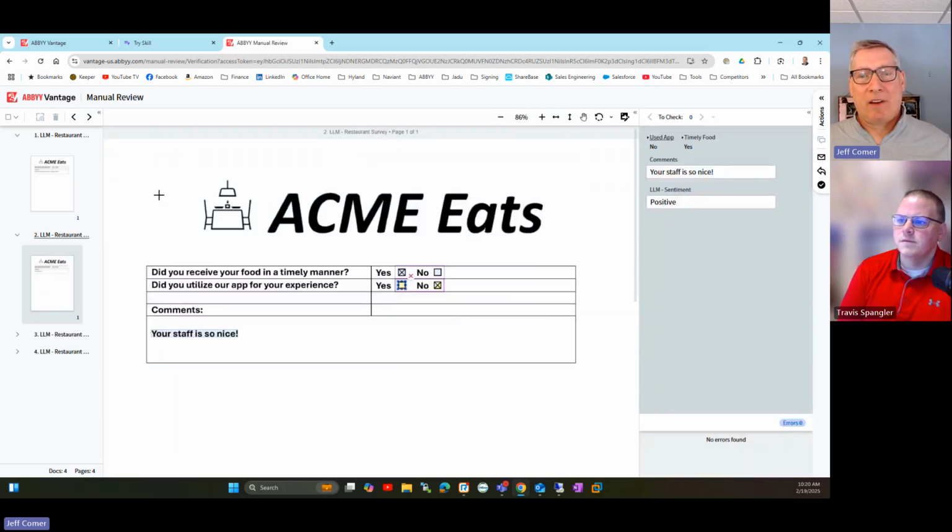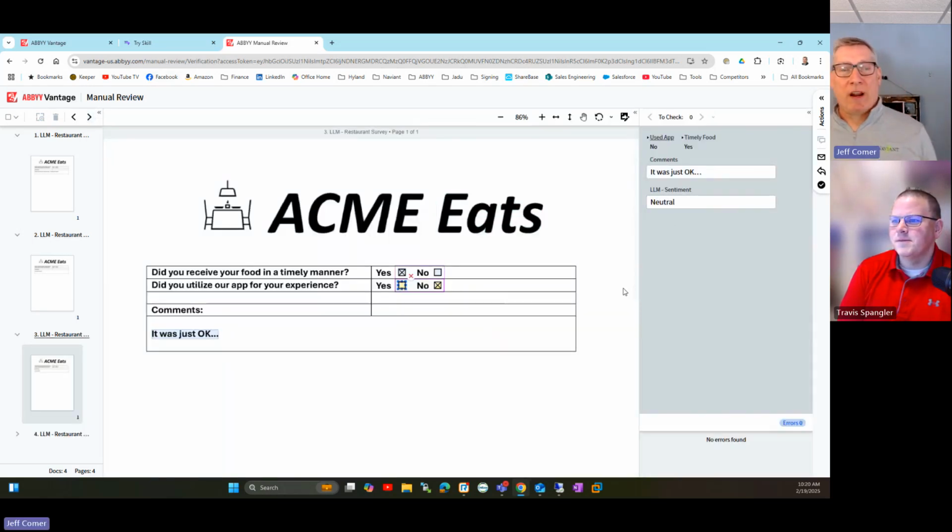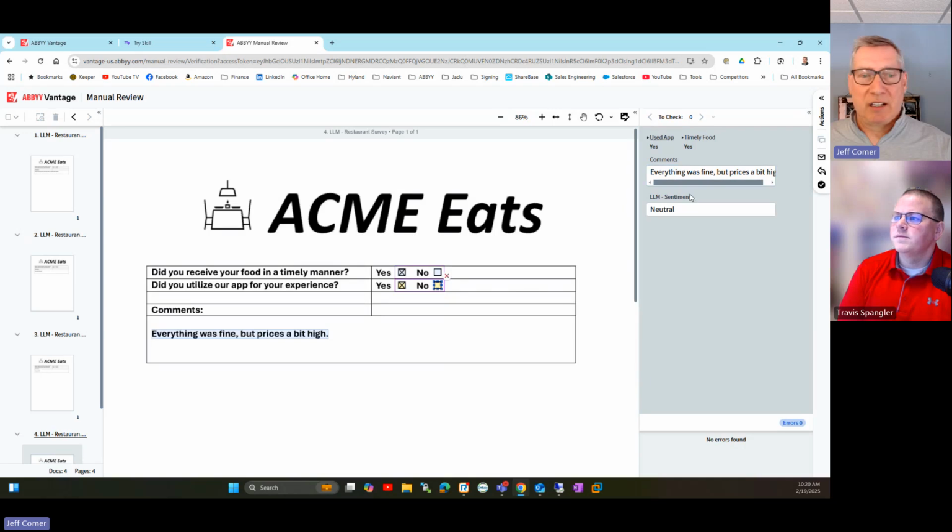And then I've got a few more examples here. You can see my staff was so nice. So we get a positive sentiment. And even neutral. So we just asked the language model, hey, rate these as one of three: positive, negative, or neutral, right? And it just magically is able to interpret the language and give us back results.